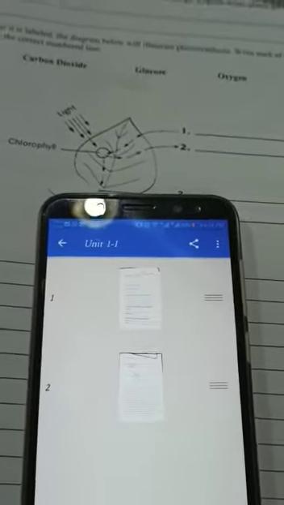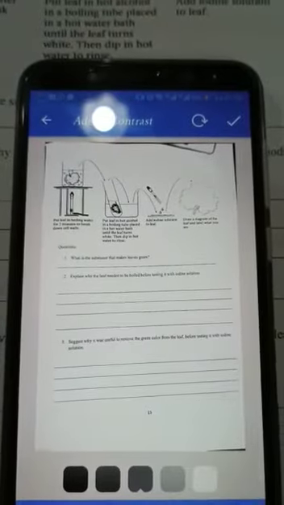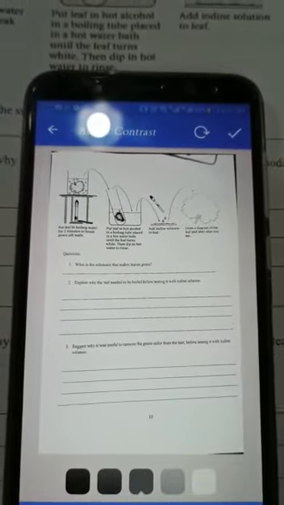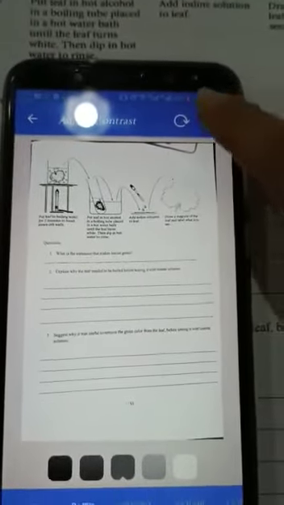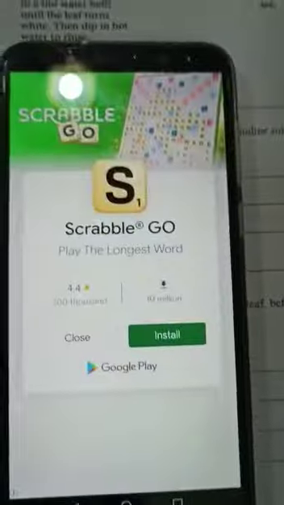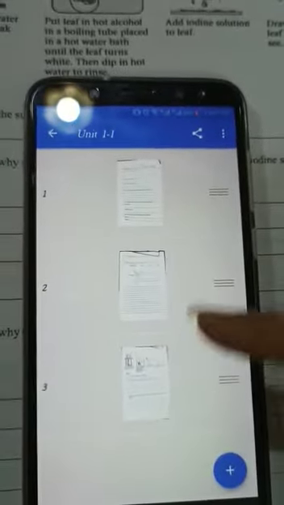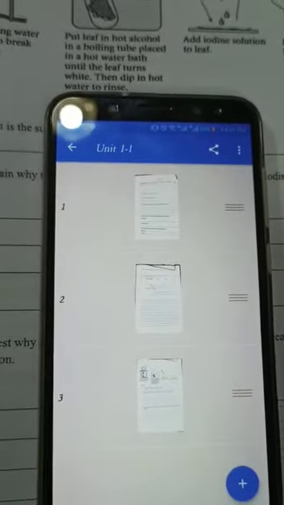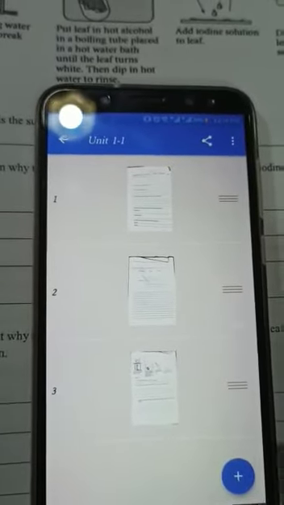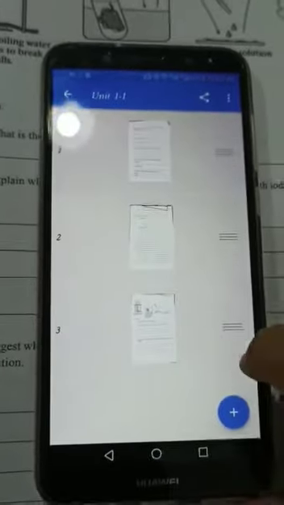Now let's quickly take the picture of the lab activity as well. So you have taken the picture of the lab activity, and again you press the tick button. Okay, so now you have 3 pages of unit 1.1. You can now take the last page of unit 1.1's lab activity, that is page number 14.